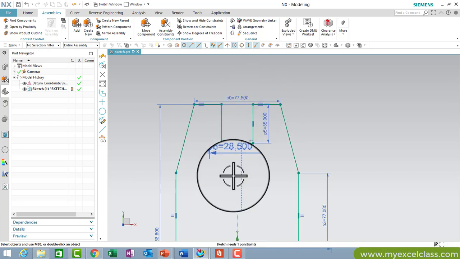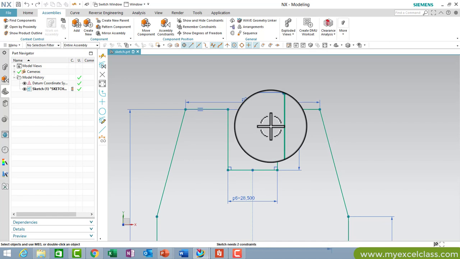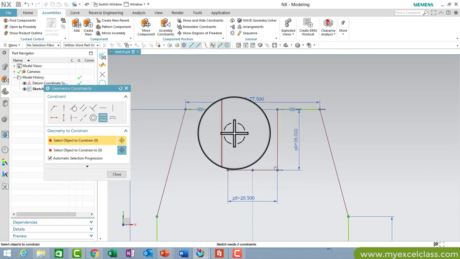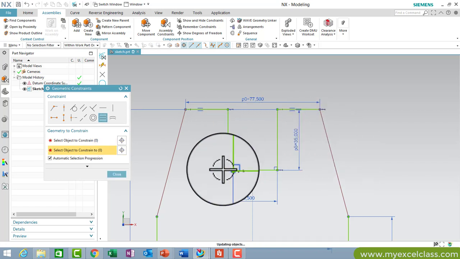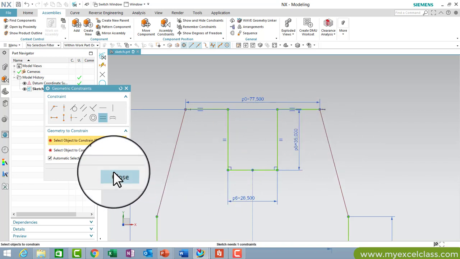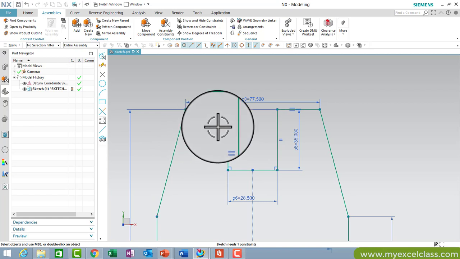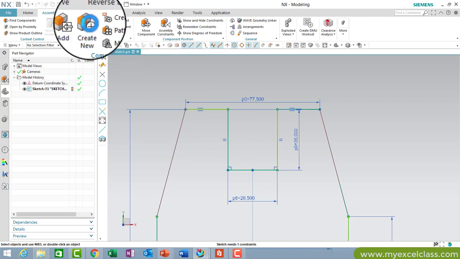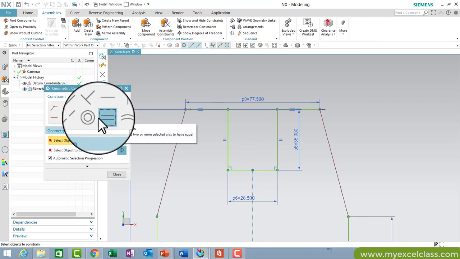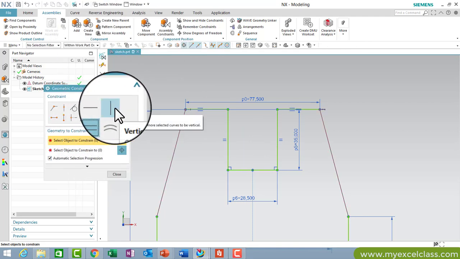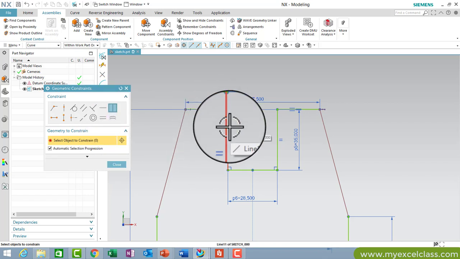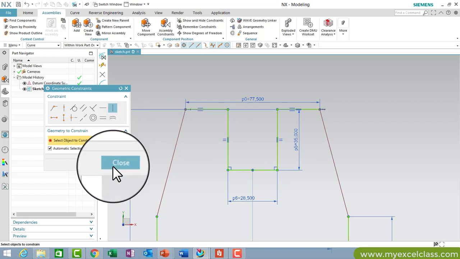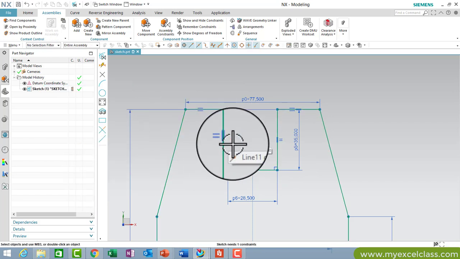So what I'm going to do first is give an equal constraint, equal length. So the sketch needs 1 more constraint, and that one constraint is nothing but your vertical constraint. The vertical constraint is this one. Just select vertical, click on any one line, and select this line as well. So both of these are vertically constrained.